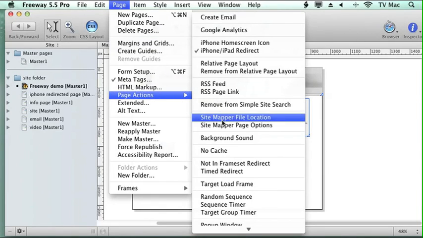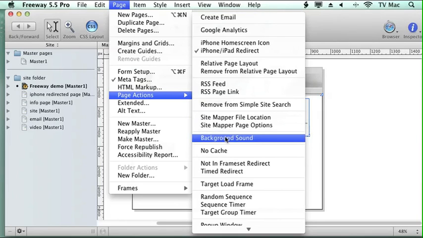So a simple one straight off is a background sound. If you use that, it could play a little bit of music or a little background effect sound on your page. So anything that applies to the page without people clicking on it, without them having to do anything, will generally be called a page action.